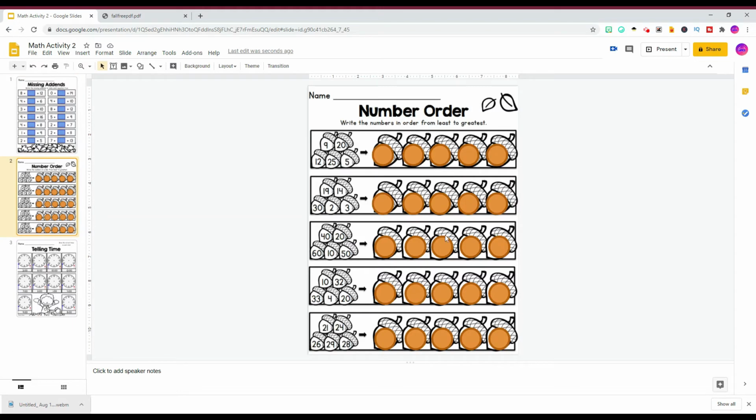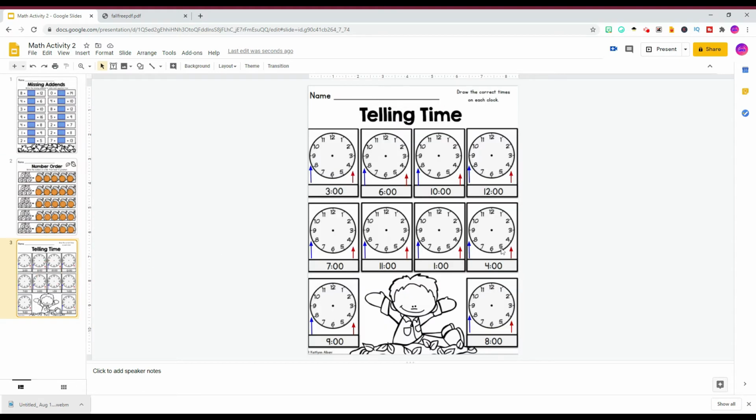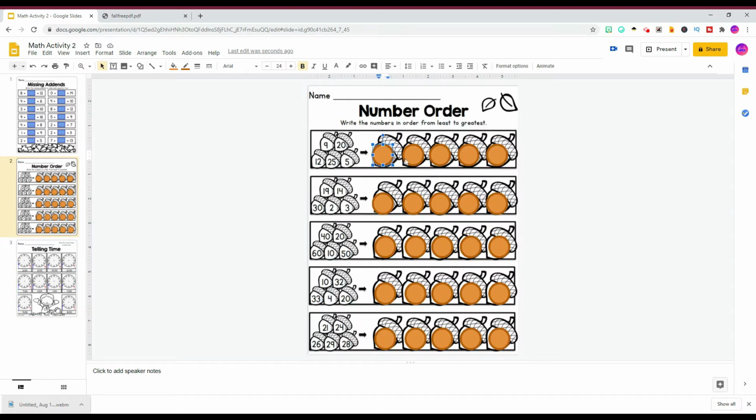As you can see, it has also imported the different objects I have placed on these slides for my students to move around and use or even type on.